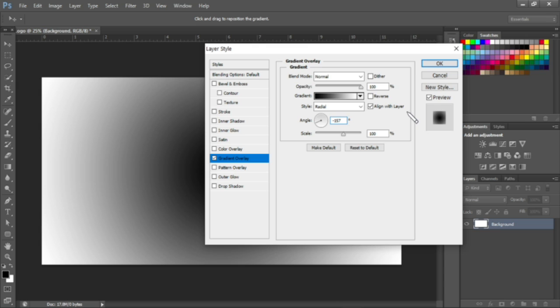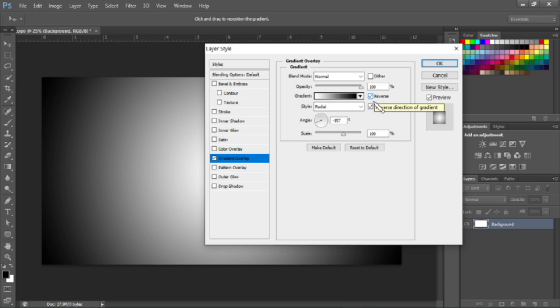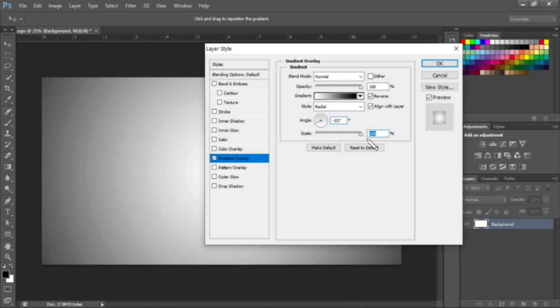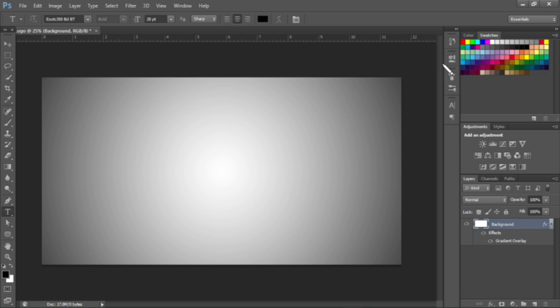And now click on reverse right here, and increase your scale to 150 by dragging this tiny arrow, or you can easily type 150 right here. Boom, you got it. After doing this, just click on OK right here to accept it. Now we have our nice background. Looks pretty cool.